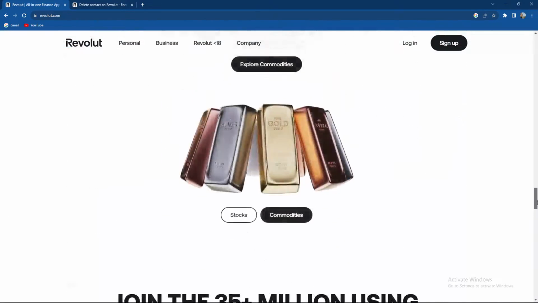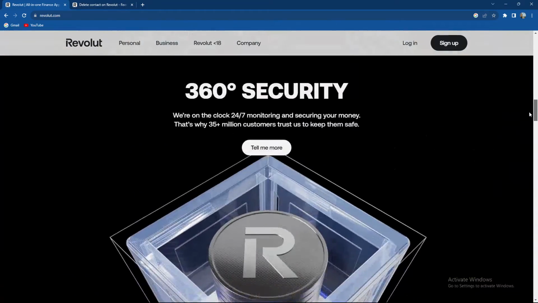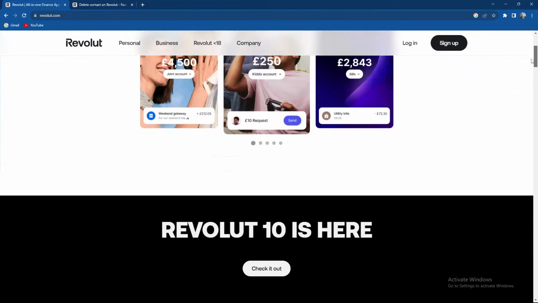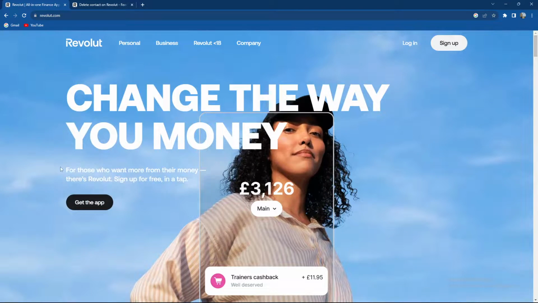So let's hop onto the subject. How and why should you remove contacts from Revolut? So if you didn't know, you can have contacts on Revolut and you can connect them with your phone. So how to remove them?